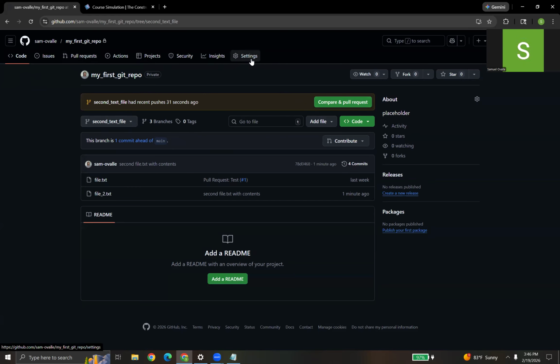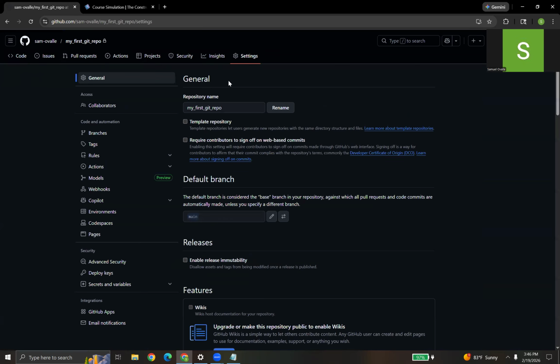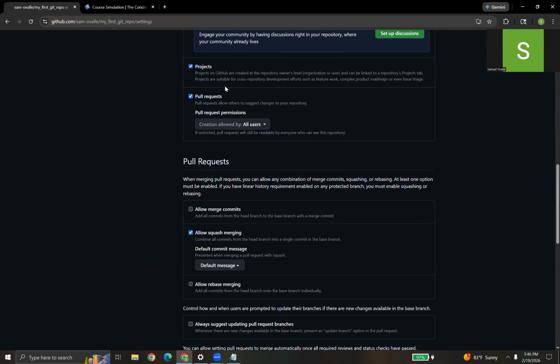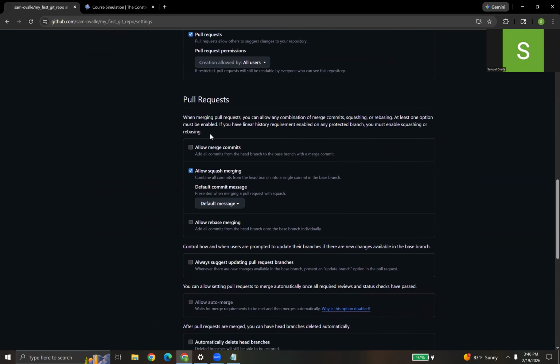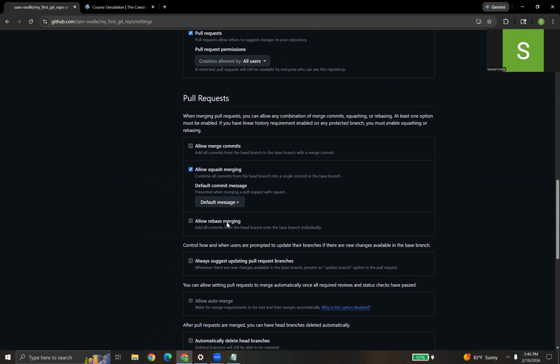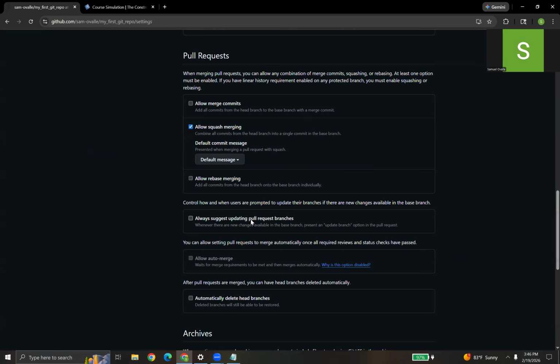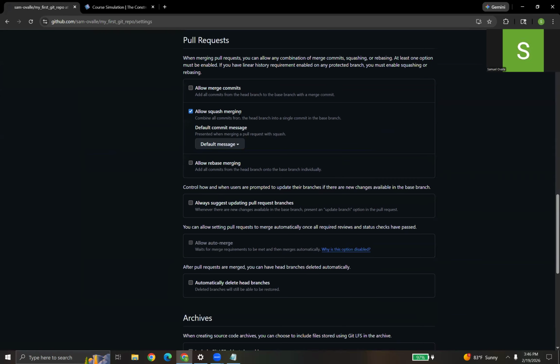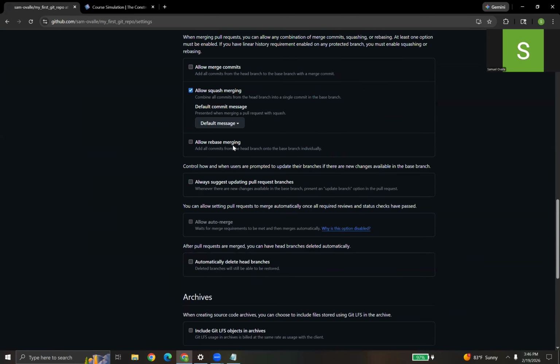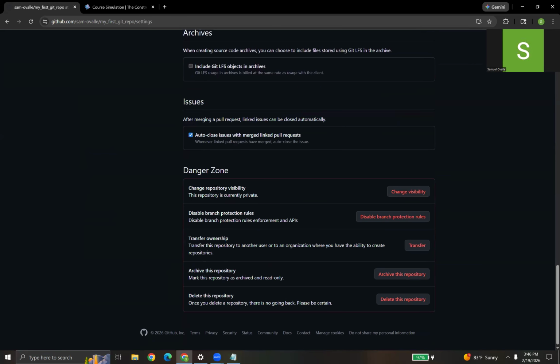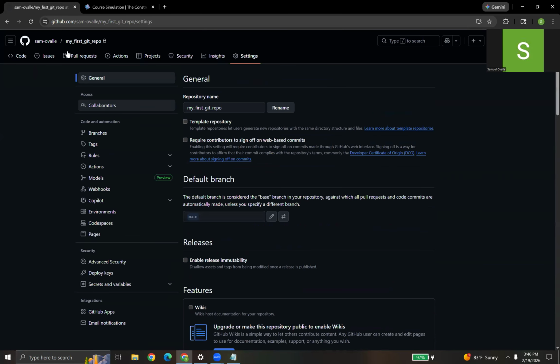Before we get into that, let's just add some training wheels for this program. Let's go to settings, and then scroll down to pull requests. You'll probably have these enabled by default. So disable allow merge commits, disable allow rebase merging, and just leave allow squash merging. You can save those changes. You could also change your visibility. I have it set to private, but you could change it to public if you'd like other people to view this repo.